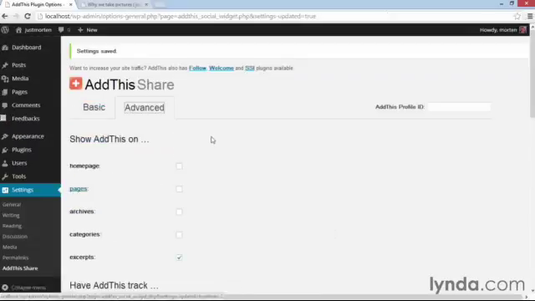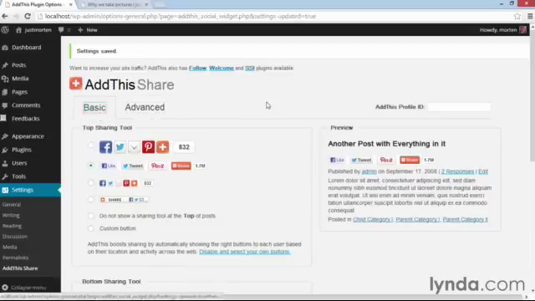There's lots more things you can do with the Add This Share plugin, and it serves as a very good example of how plugins work. You install them into your site to add some functionality. Then you start experimenting with it to see what it does, and you find a situation that either works for you or doesn't work for you.